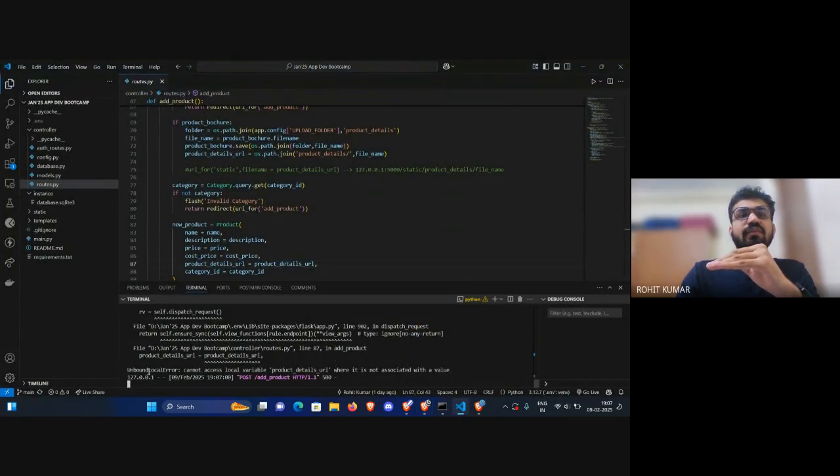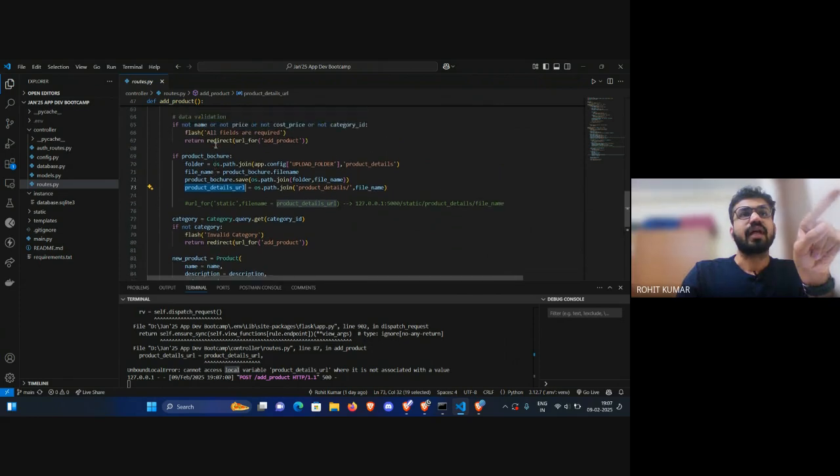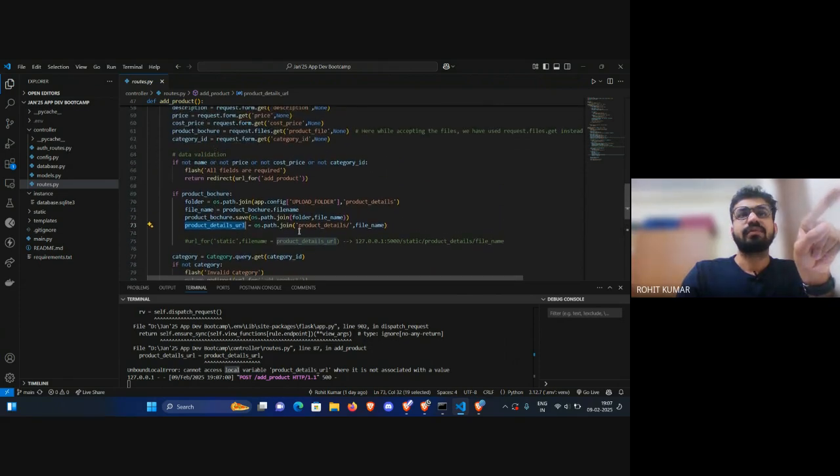So it says that we are getting an unbound local error. That is, a particular local variable is not accessible where we are accessing it. And this particular error is coming on line number 87. Quickly, we'll go and see what is happening on line number 87. At this particular point, at line number 87, we see that we are using a particular variable here, and we have already defined that particular variable over here, right? And yeah, there is nothing wrong with it.